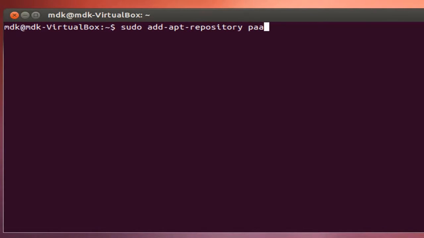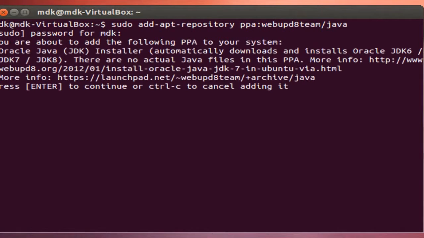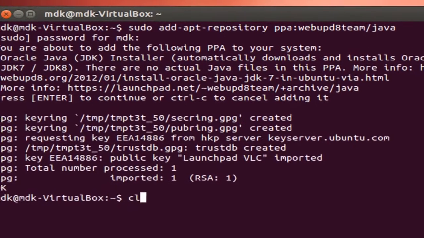and then we're going to add a PPA from the Oracle website, which is ppa:webupd8team/java. Then we're going to be prompted to enter our password, and then we have to confirm that we want to add it to our repository list, which is great.